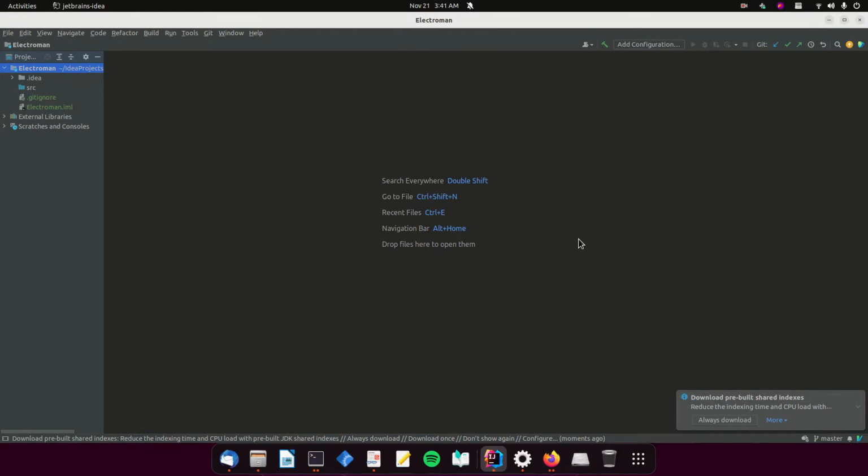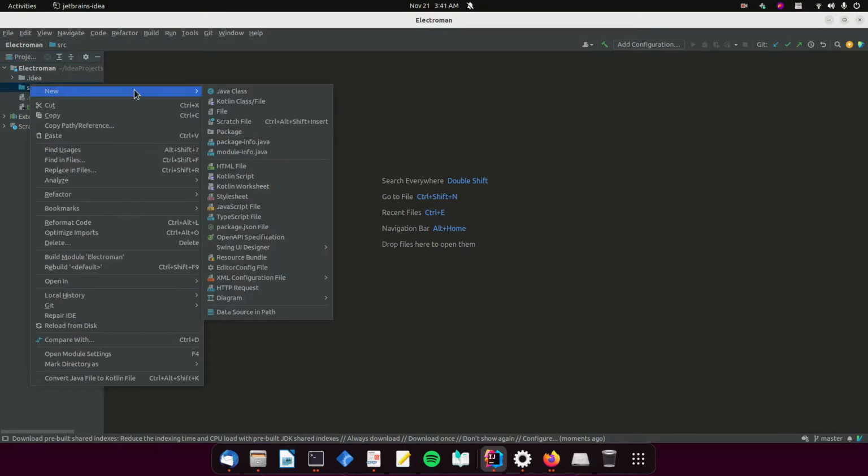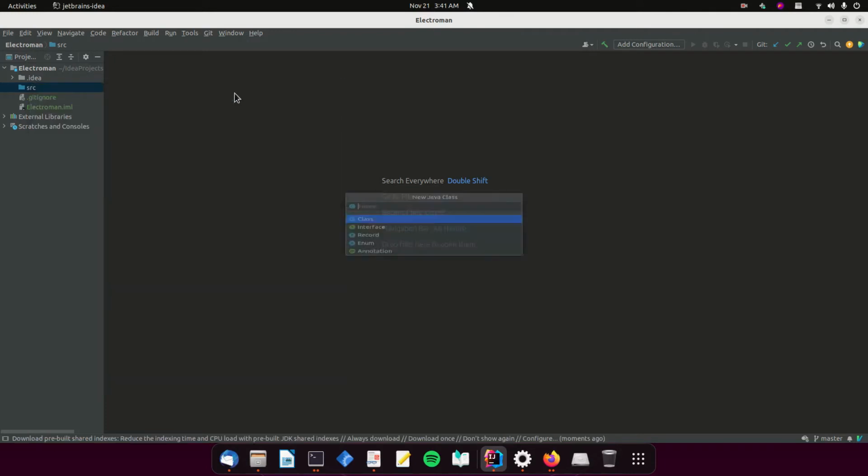And here we go. You're going to go to source. You're going to left click or right click and put new Java class, and here you're gonna name it, I guess you can just name it, we're gonna name it Roboto.